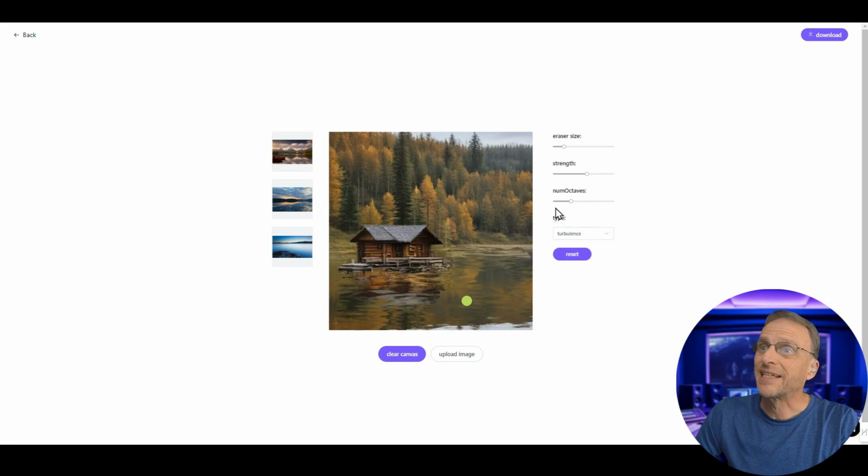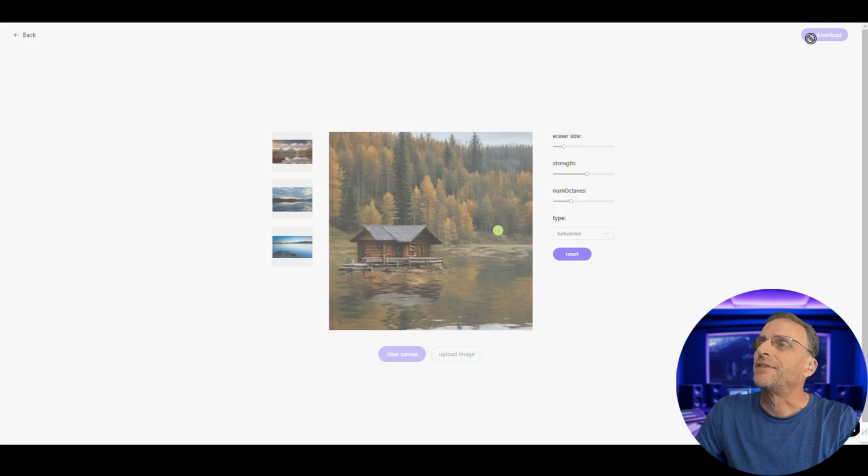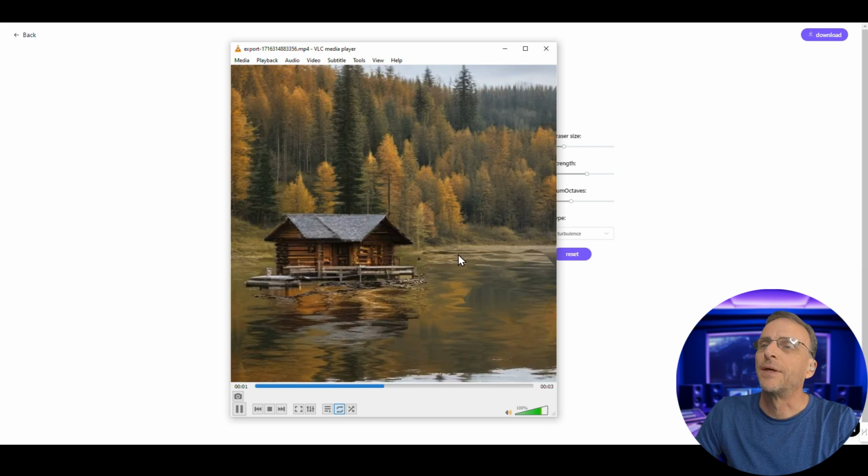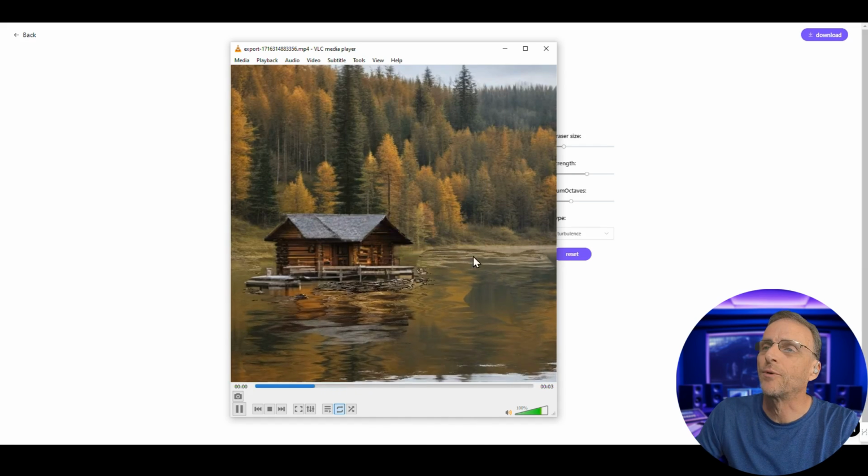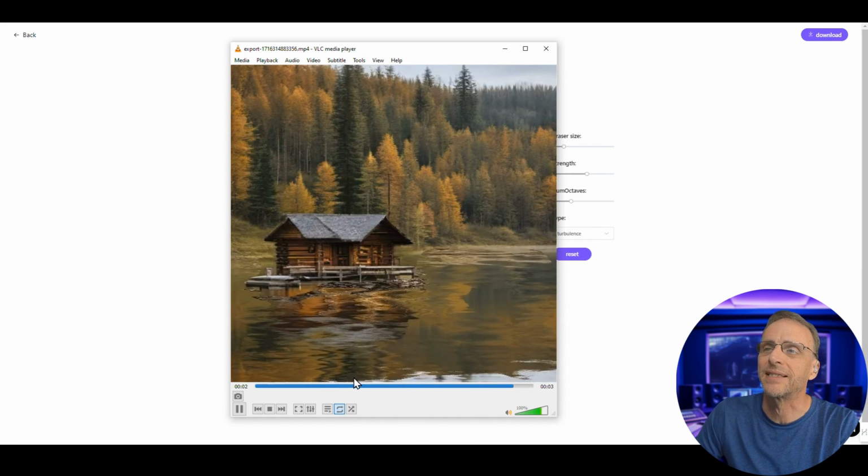I'm not sure what number of octaves refers to in here. And then the different type, turbulence or fractal noise. I like the turbulence. I think it looks nice and natural. And then you can download that as an MP4 file. Now, when you blow it up like that, you can really see what my sloppy work has done. But if you take the time to outline the water nicely, you're going to get a cool effect.